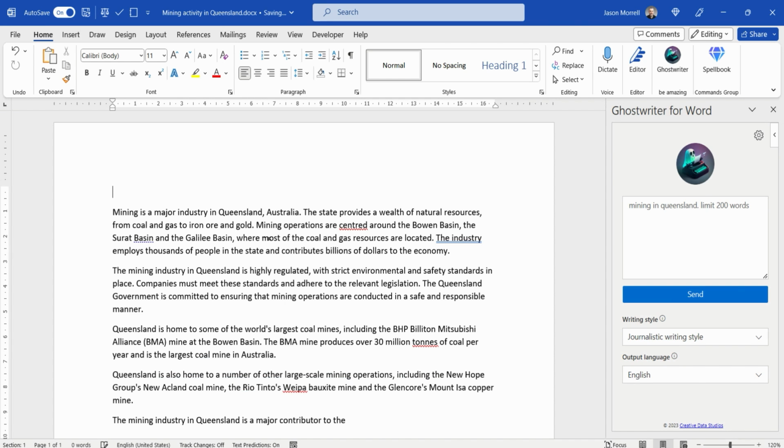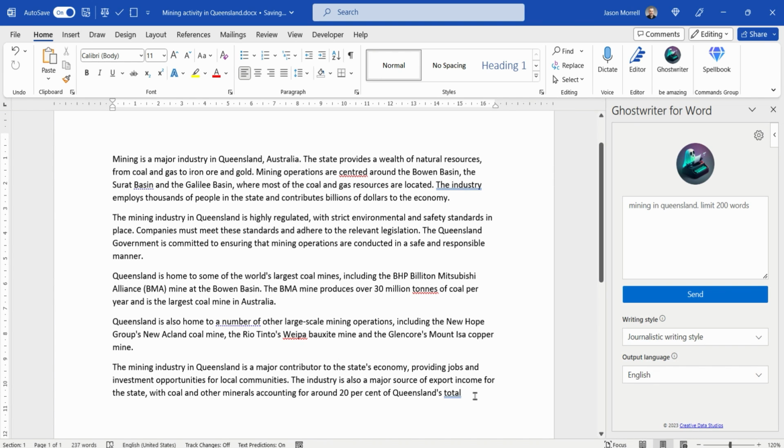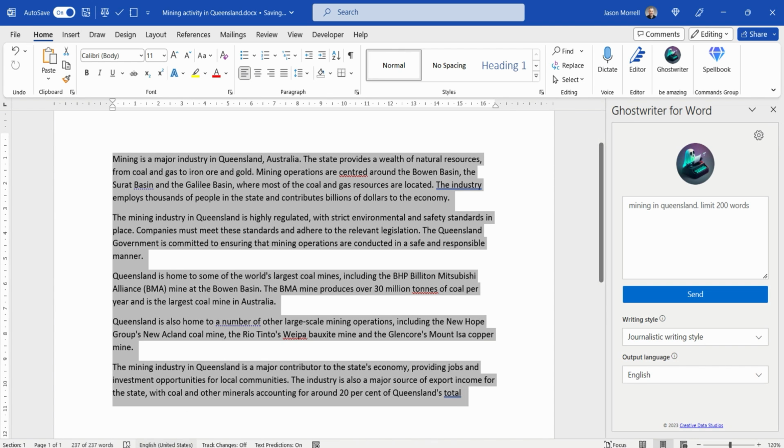Let's see how close to 200 words it gets by the end. Okay, looks like it's done. So let's just select all this text here, look at the word count, and it's 237. Not too bad. So sometimes it goes way over, sometimes a bit under, but you get roughly 200 words.